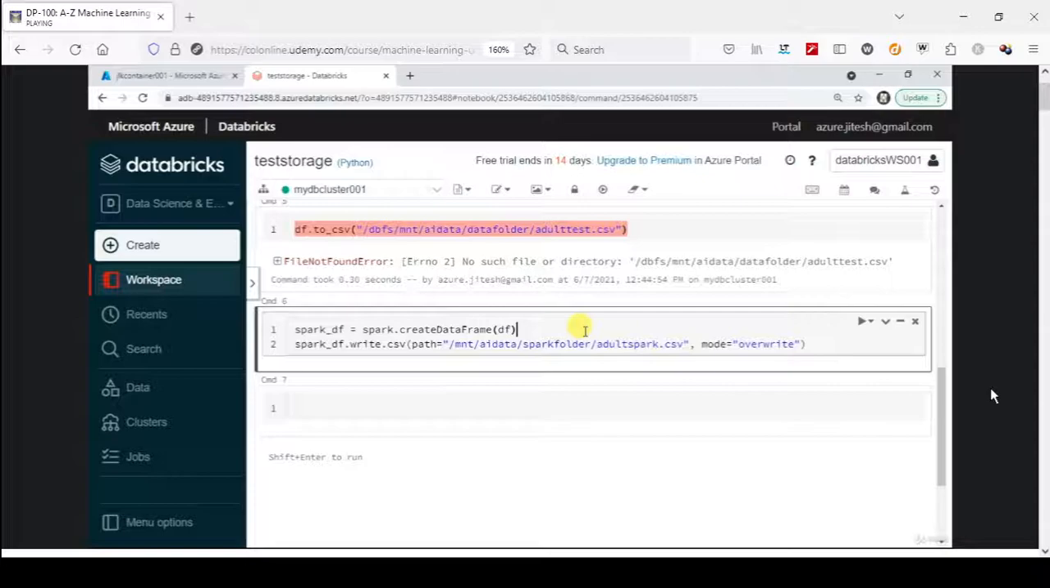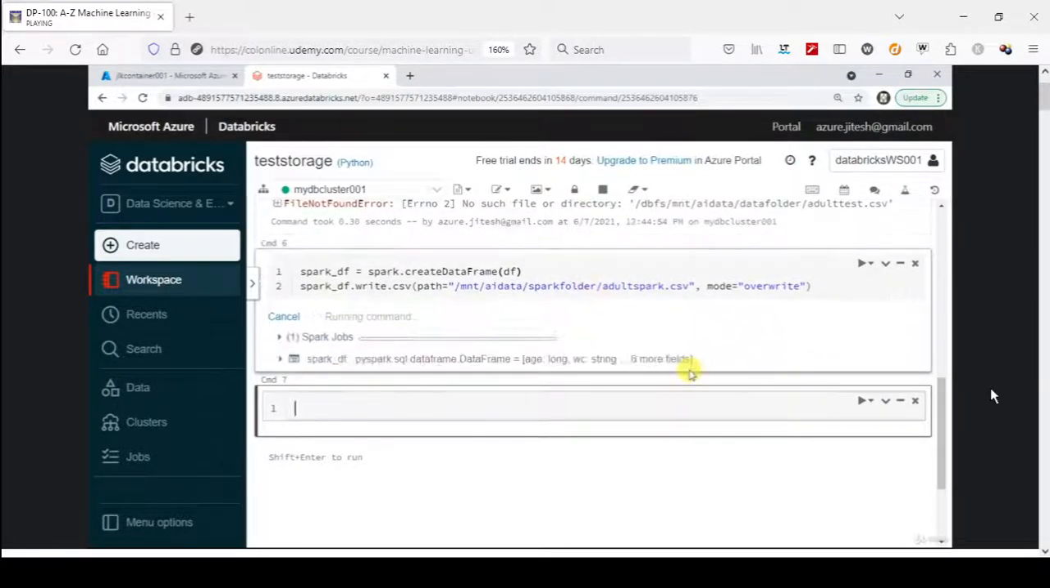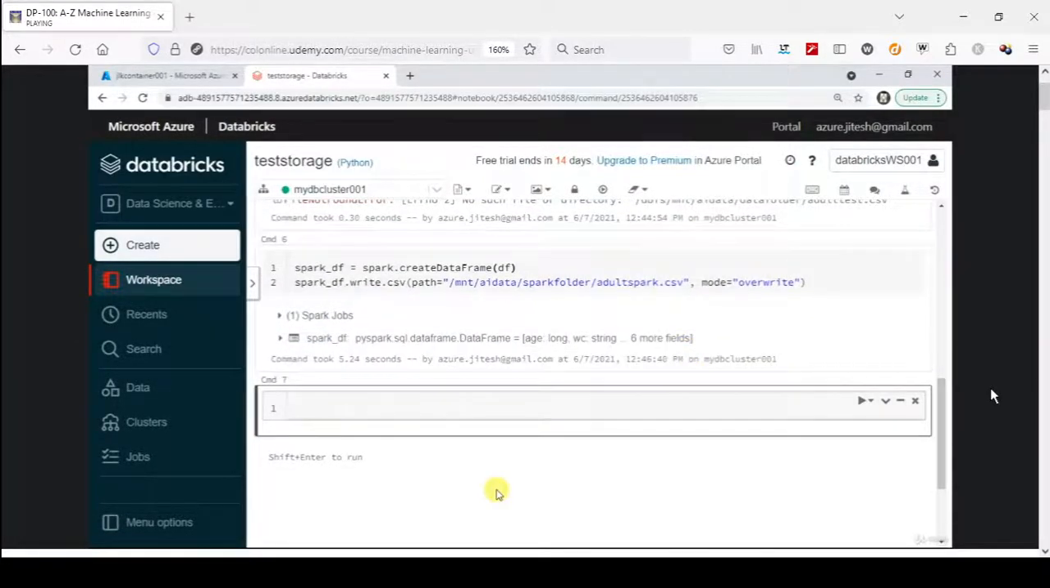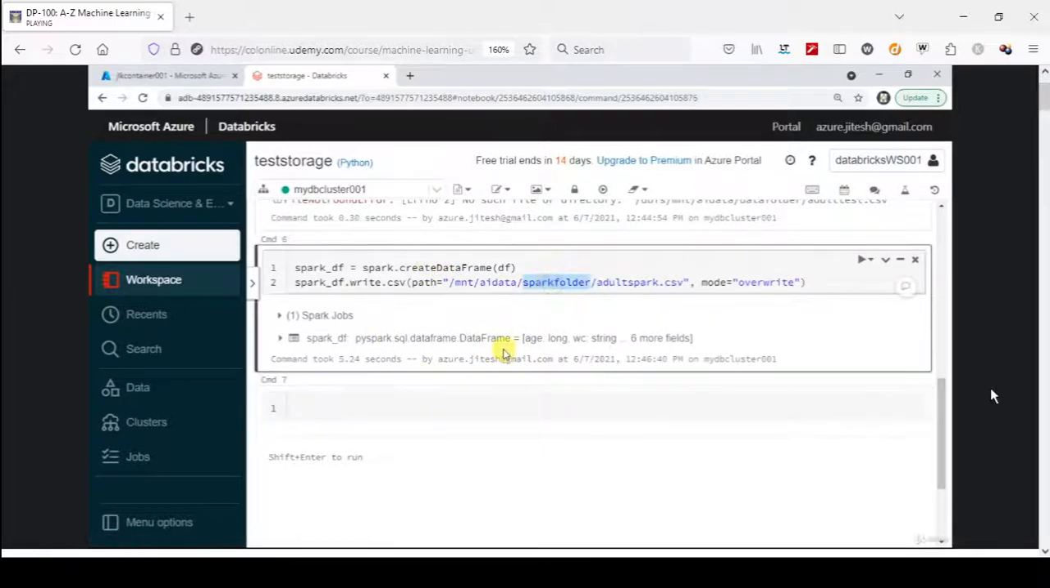So let me run this cell and then see what happens. And wait for a few seconds if it is taking some time. And wow, this one has gone well, even though the spark folder didn't exist. So then it is very normal and natural to think that we should just use this. But hang on a second.